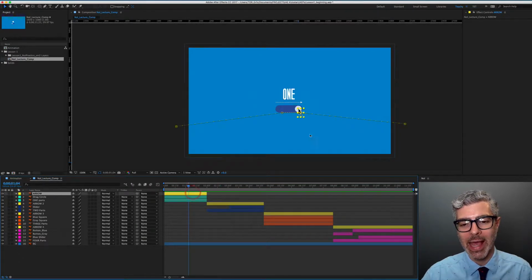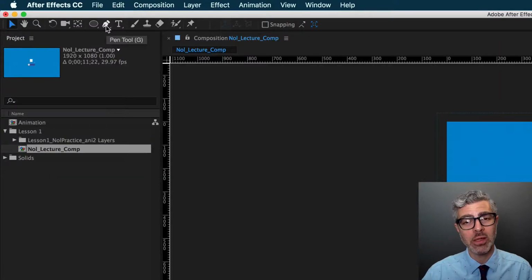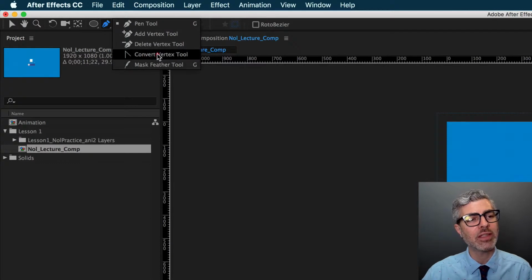How would we actually add arcs to this position path, right? Well, the answer is, and again, this is something we're going to go over a lot farther in a different lesson, but if we choose our pen tool, which is G, the shortcut, and then we actually pull down this menu, we can see this Convert Vertex tool, all right?